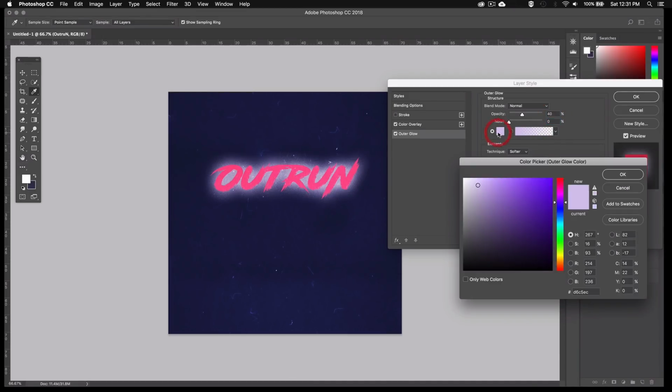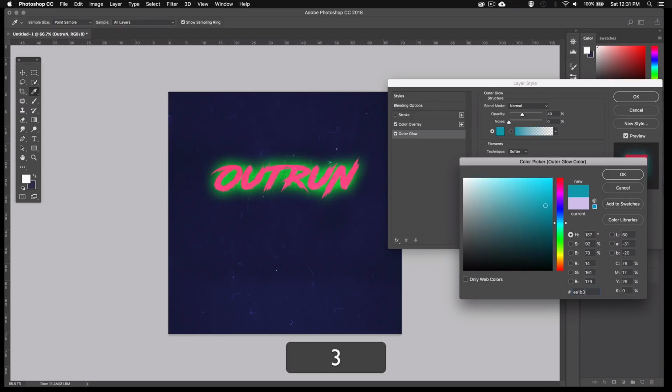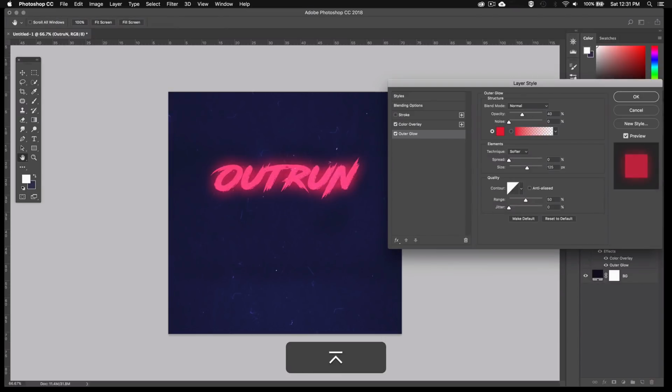Then I want the color to be a bit more red than the fill color of the text, just out of personal preference. So I'll use the hex value EA1B38 and hit OK. I'll leave the spread at 0 and set the size to around 45 pixels. And you can leave the rest as is and hit OK.